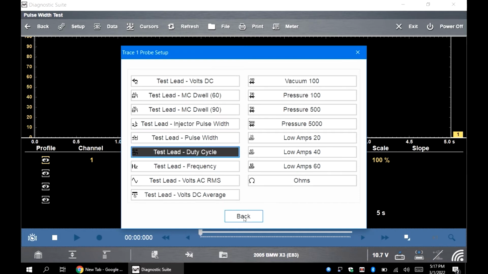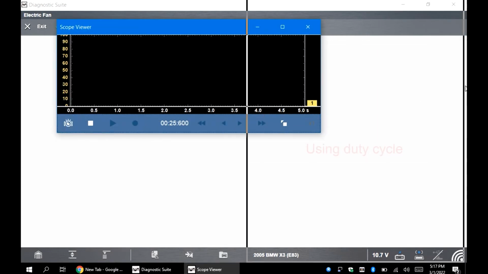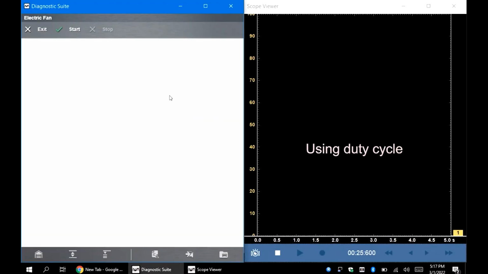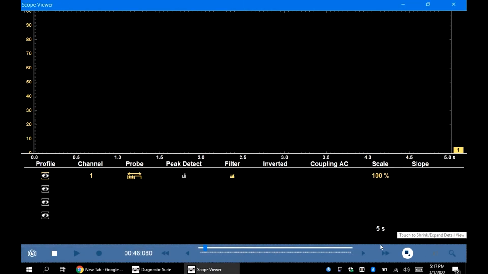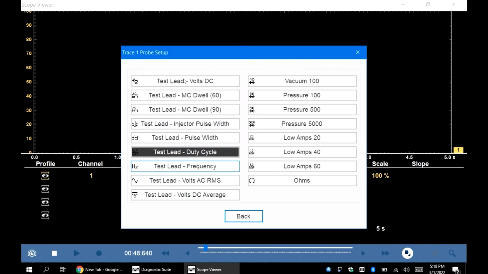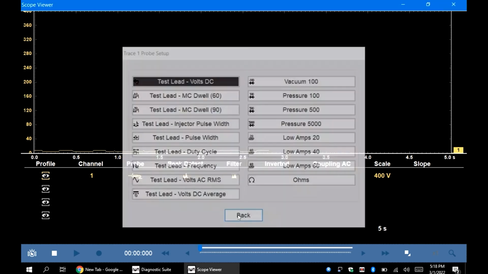If you're using a multimeter, you can also just go to the duty cycle, then turn your fan on from your scanner and see if you can watch your duty cycle, whether this is on a voltmeter or your regular scope. Using a duty cycle, you're going to see when I start it, it goes up to 90%. That means that the fan is at a 90% turn on, so it should be really screaming at you.